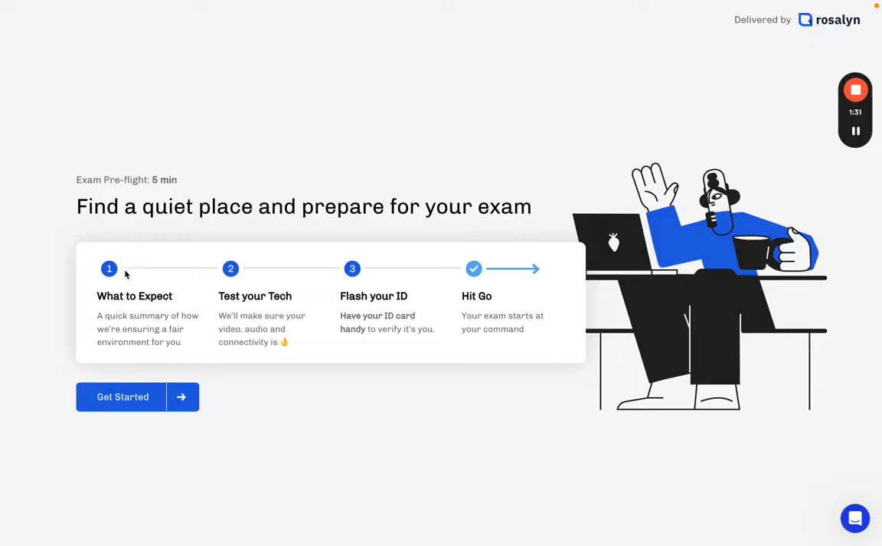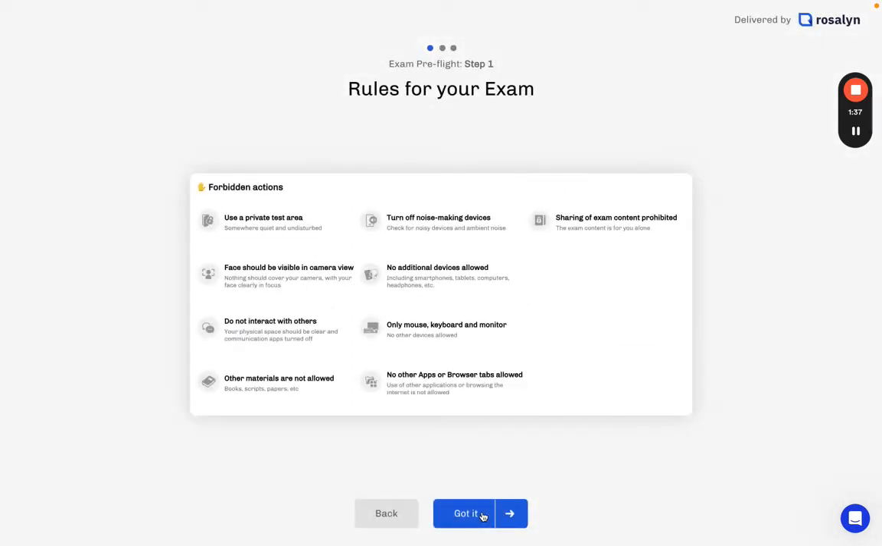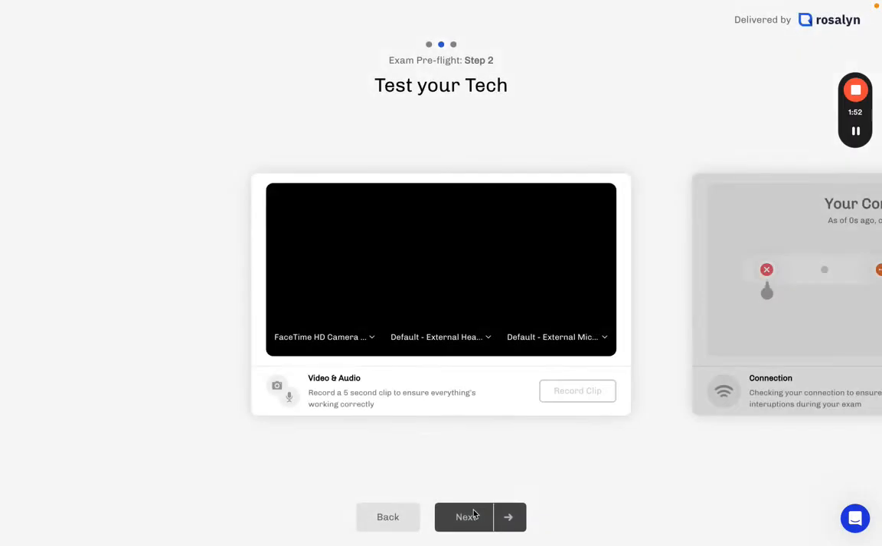So, reading all these carefully. I'm going to work through, make sure I understand the rules for the exam. So at this point in the exam, you've not seen any of the questions yet. So if you're not somewhere private, you've not put your phone on silent or any of these things, this is the time to sort those out now.